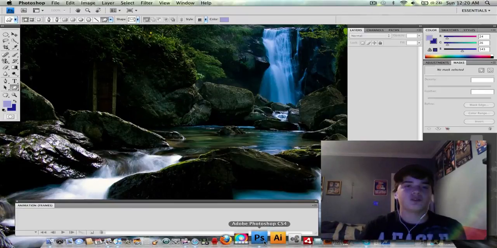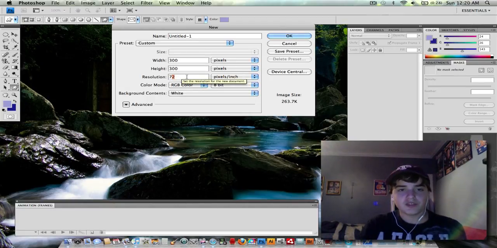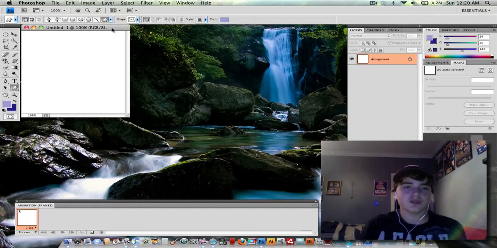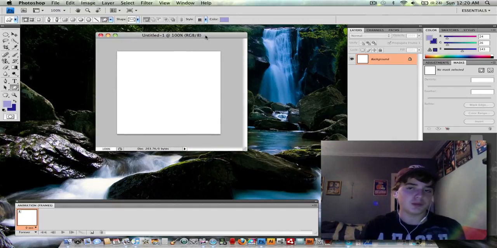First of all, you're going to open up Photoshop, and when you go to File, New, create it 300 by 300 pixels, just so it can make it easy, not too big, not too small. 72 resolution, RGB color, 8-bit with the white background. Press OK. This will come up. Just open it up a little bit wider to give yourself a little more leeway room here.